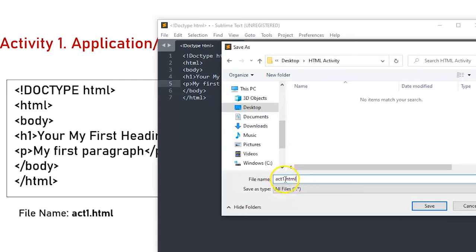Itong activity1 ay ang pangalan ng ating activity. Tapos period, and then the file extension which is HTML. Wag nyo siyang kalilimutan lagyan ng HTML dahil pag iba ang kanyang file extension, maaaring error or mali or hindi mag-display ang inyong page. Click save. Yan.